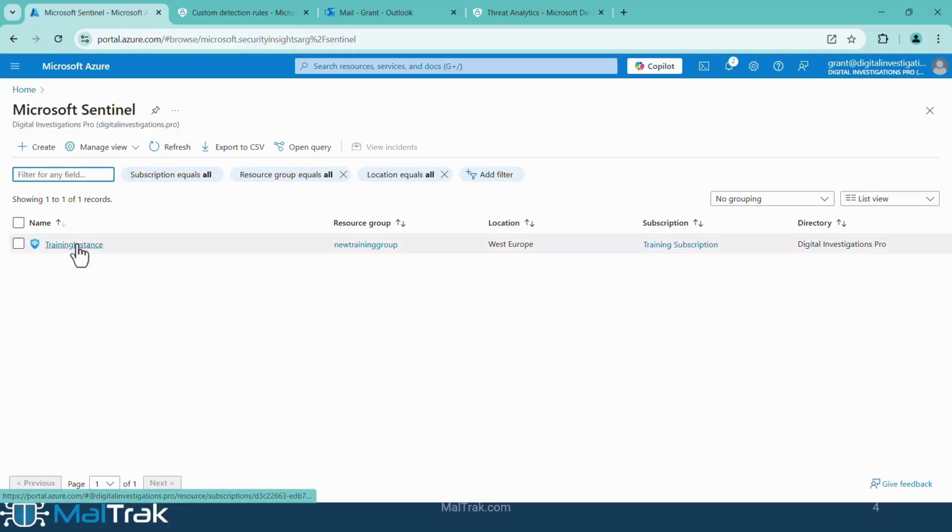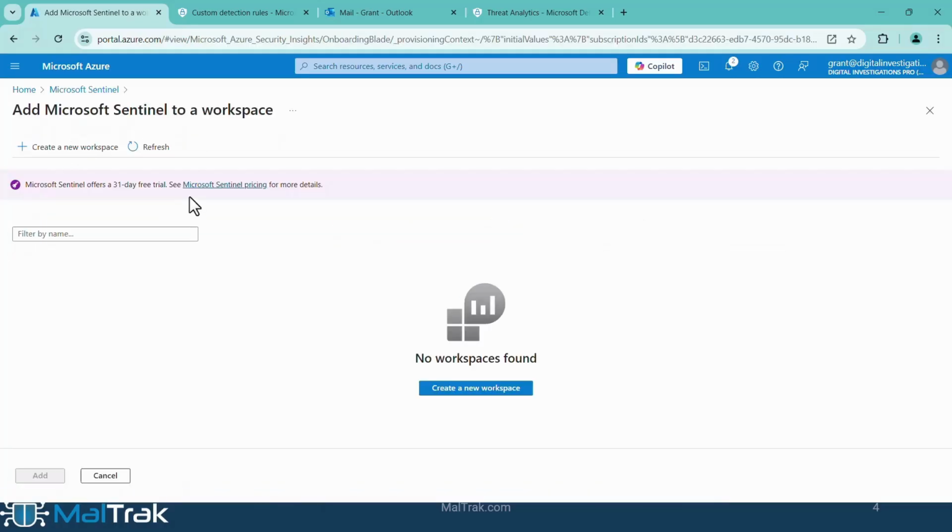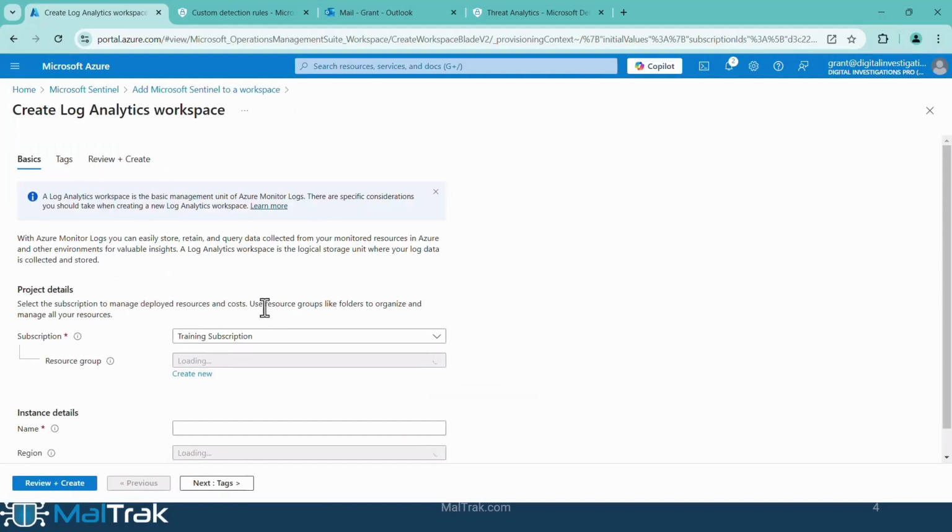As we've said before, Microsoft Sentinel is a SIEM solution that gives you a place to actually collect data, which is logs. What you have to do is assign a log analytics workspace to Microsoft Sentinel. I've created mine, it's called training instance, or you can just create, or add Microsoft Sentinel to a workspace. Here we can create a new workspace, and you're actually creating a log analytics workspace.